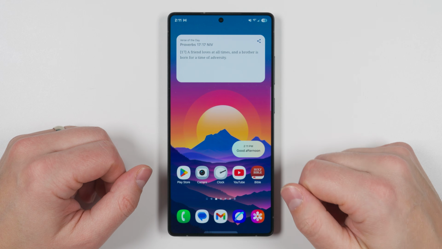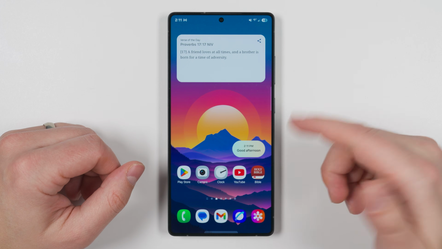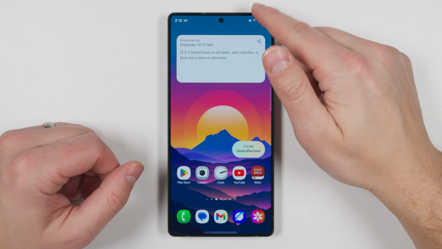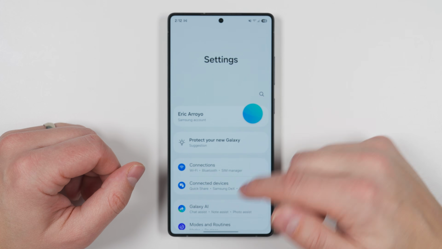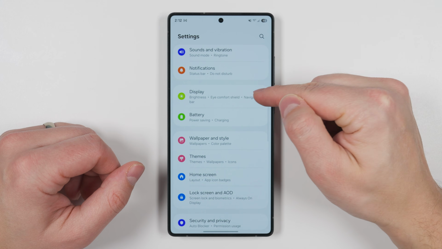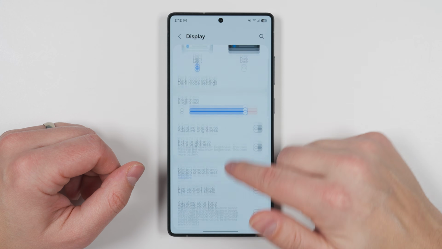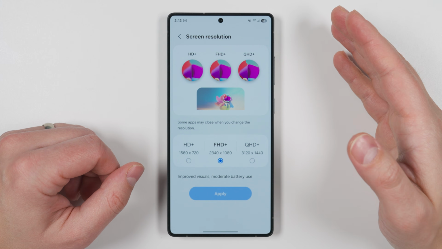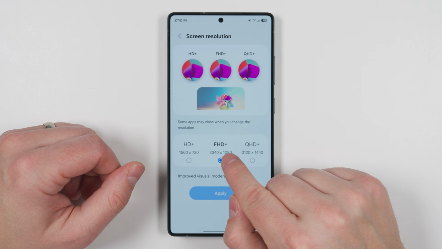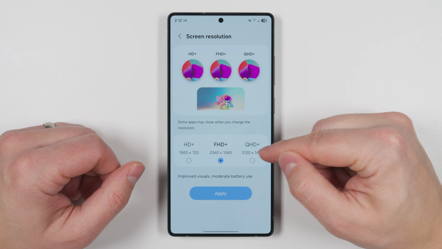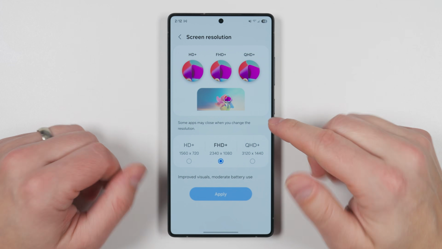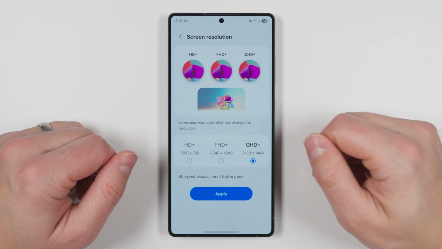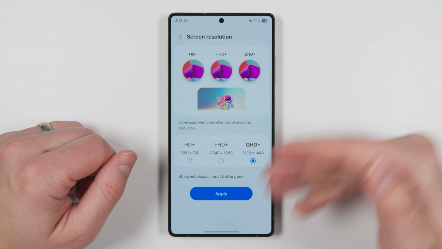The display on the S25 Ultra looks pretty good out of the box, but Samsung left a lot on the table in the settings, so let's go ahead and fix that. Let's pull our quick panel down, jump back into the settings, then we're going to scroll down to the display settings and tap that. Then we're going to scroll down a little ways and tap screen resolution. By default, the screen resolution's set to FHD+, but the phone's capable of QHD+ resolution. So if you want the maximum screen quality on your S25 Ultra, go ahead and switch this to QHD+. Just remember to tap apply, otherwise the changes won't be made.